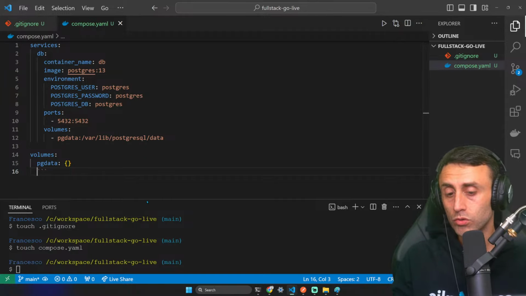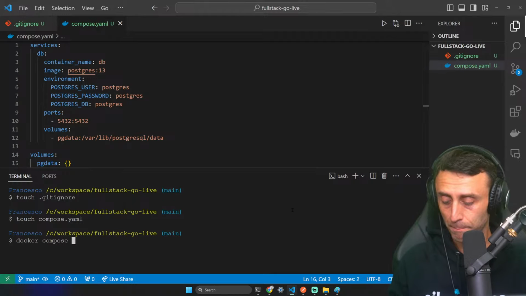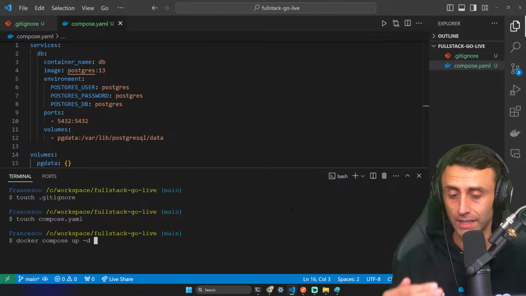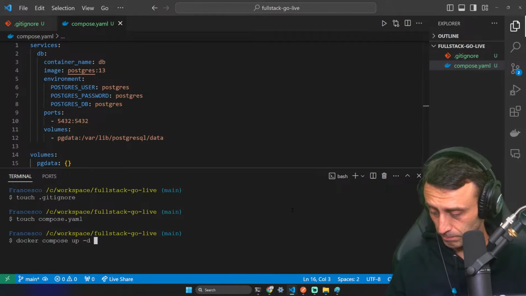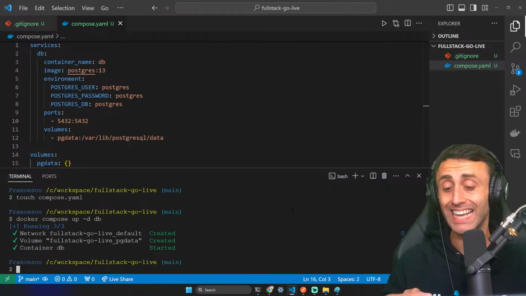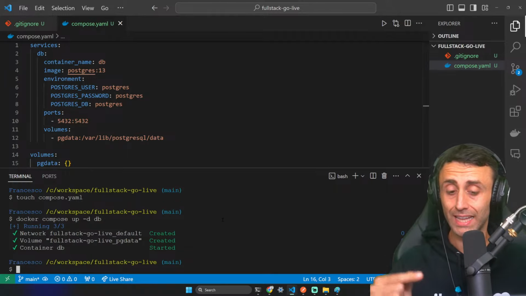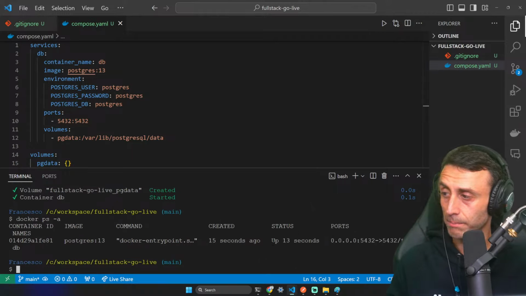Done. Now we need to run this container. So docker compose up -d, which stands for detached. We want our terminal to be available even after we run this command, and then db. That's it. That was fast because I already had the Postgres image on my PC. Let's do docker ps -a, and we see the database here.